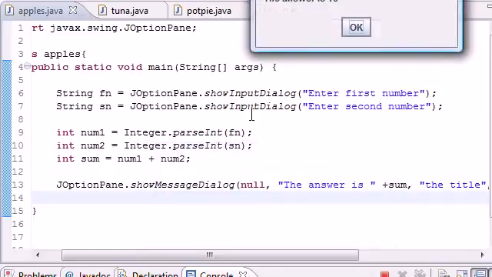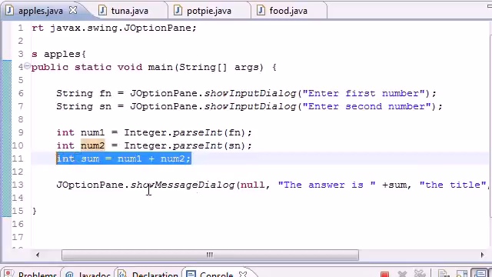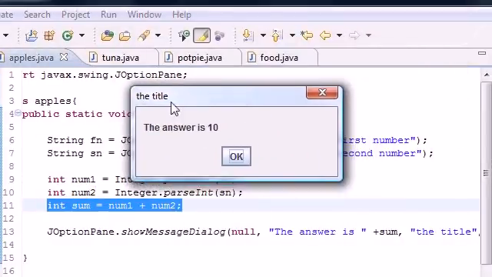Okay. So now what it did right here is it took that 4 and converted it to a number, and took that 6 and converted it to a number, so that you can add the 2 sums right here. And lastly, it took that show message dialog, which says null, which means position in the center of our screen. The answer is sum right here, and again that third parameter was the title, which appeared on the title bar.